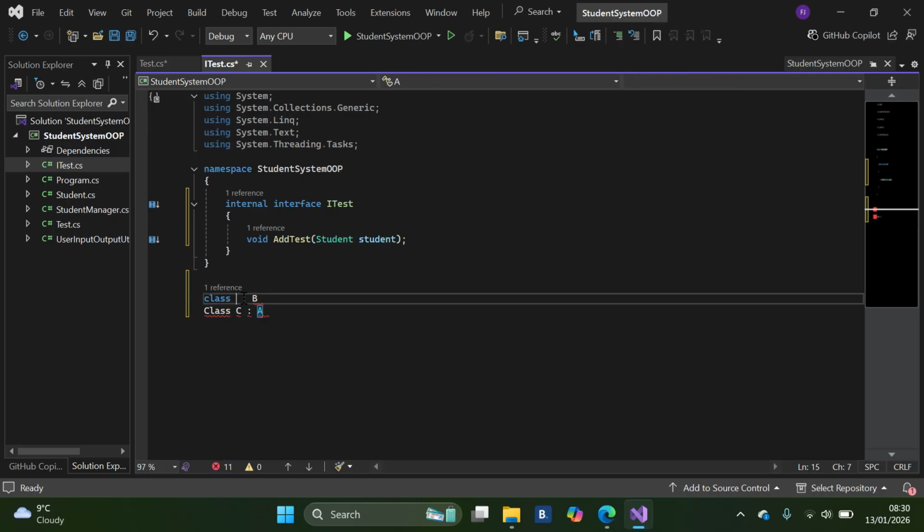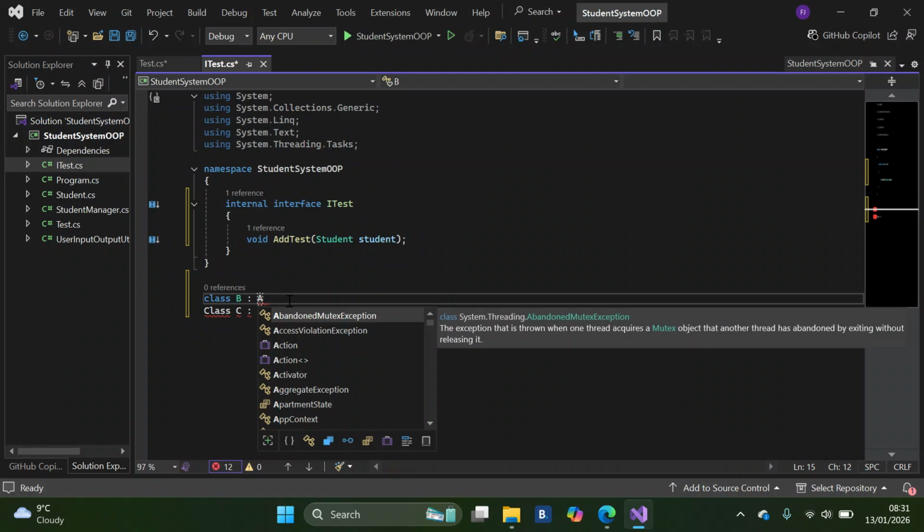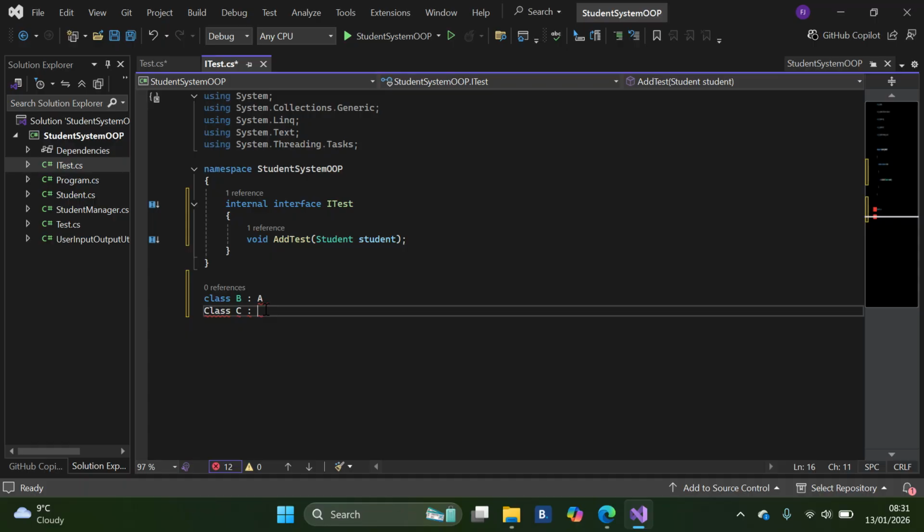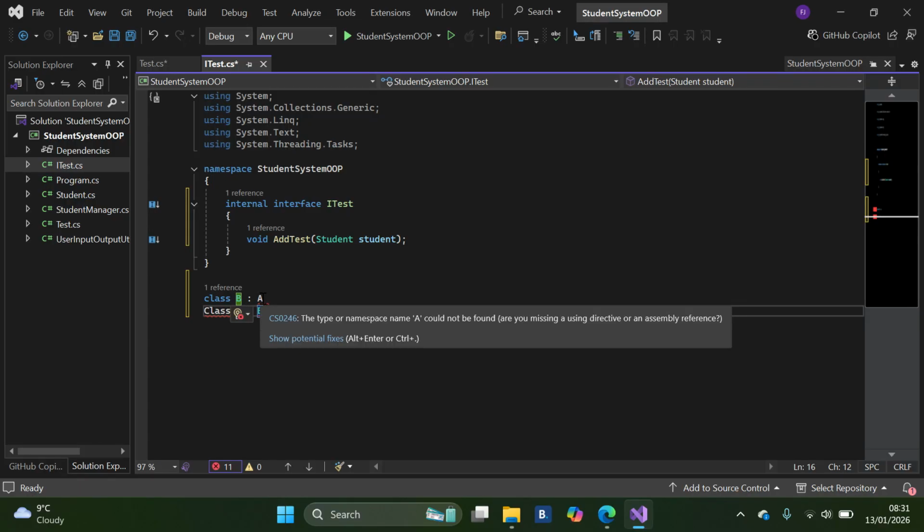Or let's say class B inherits from class A, so class A is the parent class. Class B is a child class inheriting from class A, then we can now say class C inherits from class B. So if class C is inheriting from class B, it's also inheriting everything that class B has inherited from class A. But sometimes that might not be the case.